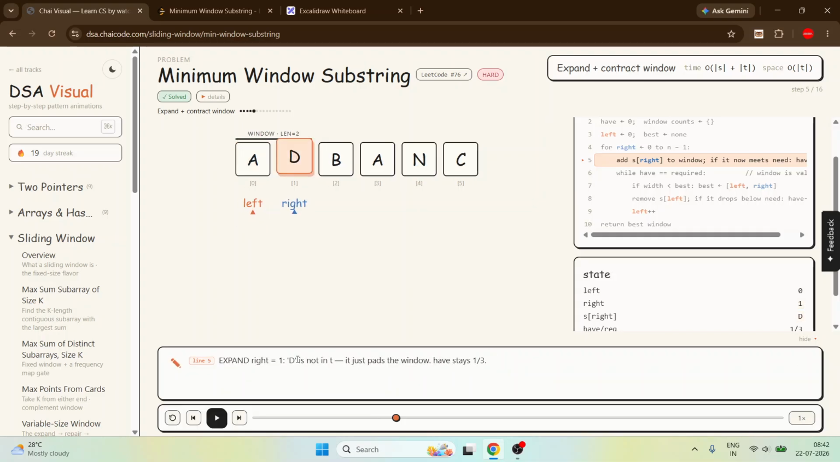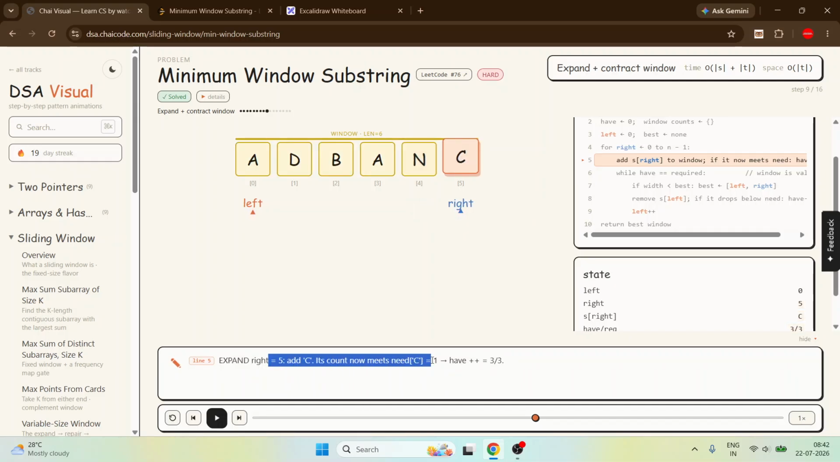Next, D is not in T. Let's go to B: 1, yes, we need 1 B, so we increase. A: window count 2, need 1, so it doesn't change anything, the condition is already satisfied. Then N is not in T, so stay there. Now go to C and we have completed everything. Now between left and right we have the string ABC.